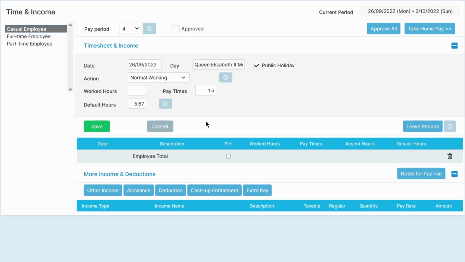If the employee worked on the public holiday, and they would normally work on that day of the week, then enter both the worked hours and the default hours for that day. If you are unsure of the default hours, then just enter the field as the same as the worked hours. This tells the system to pay them time and a half for working on that date, and give them an alternative holiday as it is a normal day of work for them.